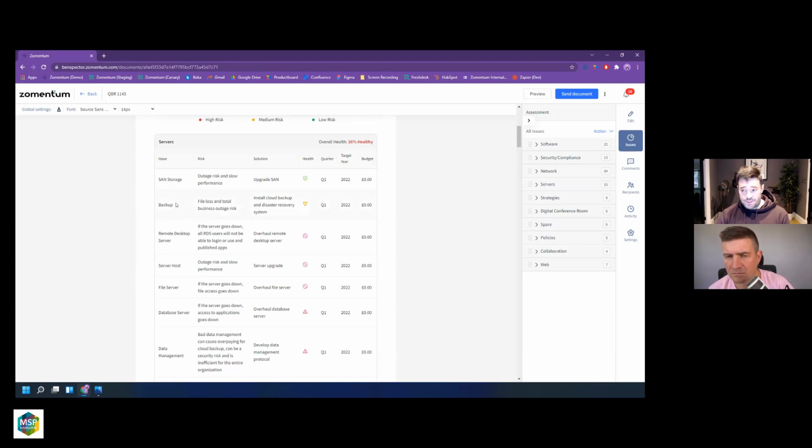So for this client, for example, you might be saying that in Q1 of 2022, they need to invest in backup. We might set a budget here of, say, £10,000. So it helps you to set those expectations early on. And then when you drop your proposal in Q1 next year, they've budgeted for it, they're expecting it.